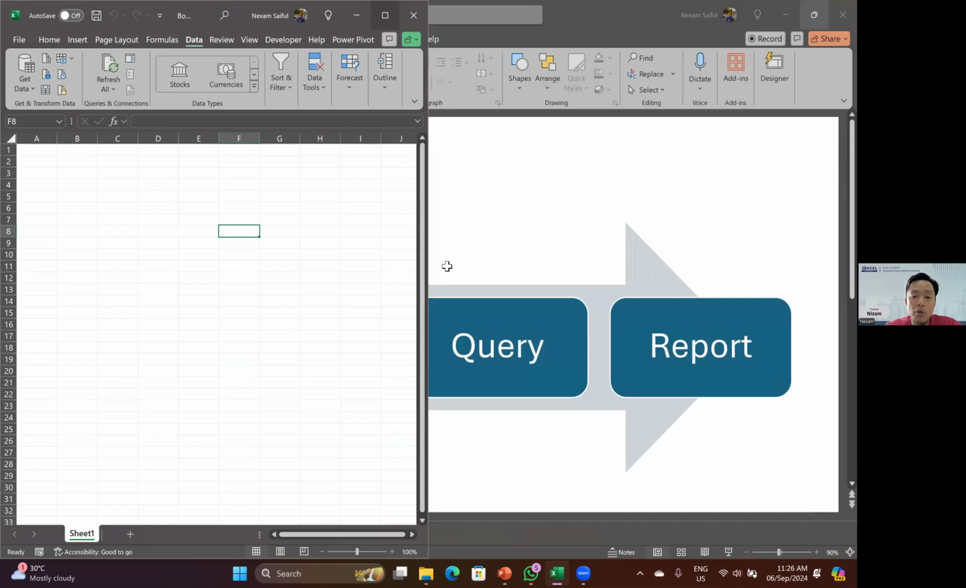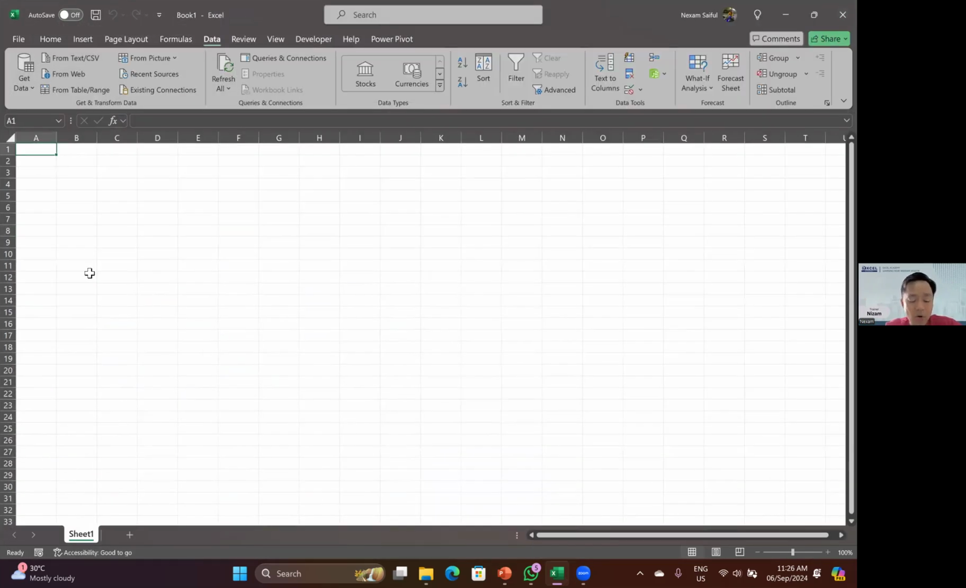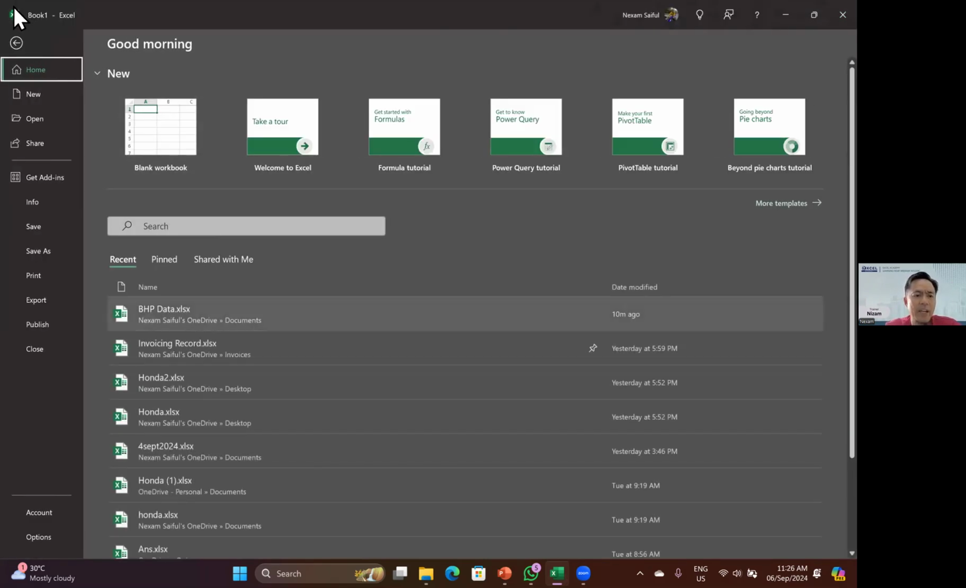Okay, so now I'm going to show you how to import tables into this Power Query. But before that, let me check where I save this file. Okay, in this document. Good.